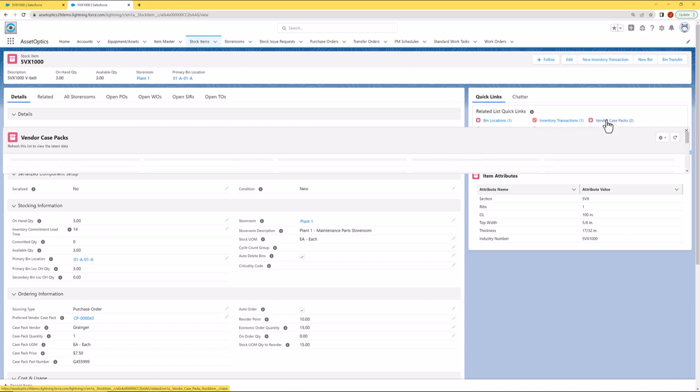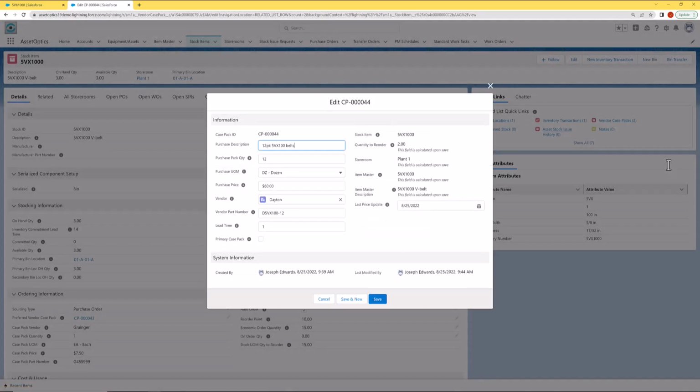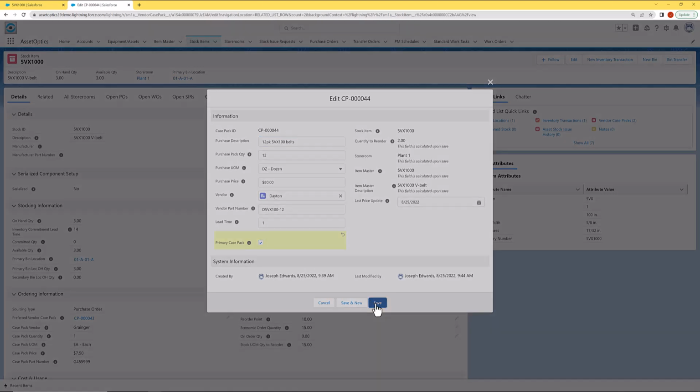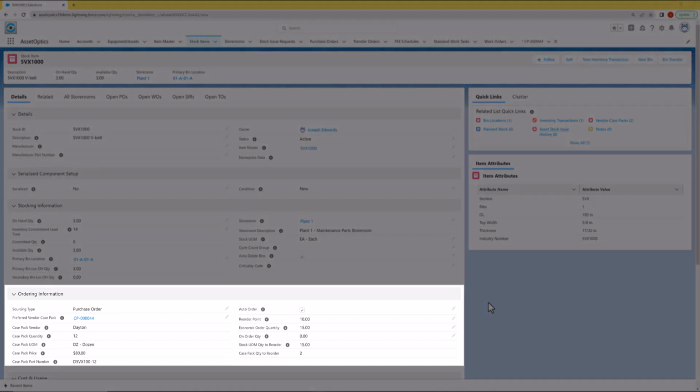But let's go back one more time. Let's change the primary vendor case pack. You'll recall this other vendor, we're buying these in the dozens from this vendor. We're going to call this one the primary case pack. Even though we've changed the primary vendor case pack from the single, the each, to the dozens, 12, the stock unit of measure quantity to reorder doesn't change here on the stock item record. It remains 15, which is the greater of the calculated value or the EOQ.